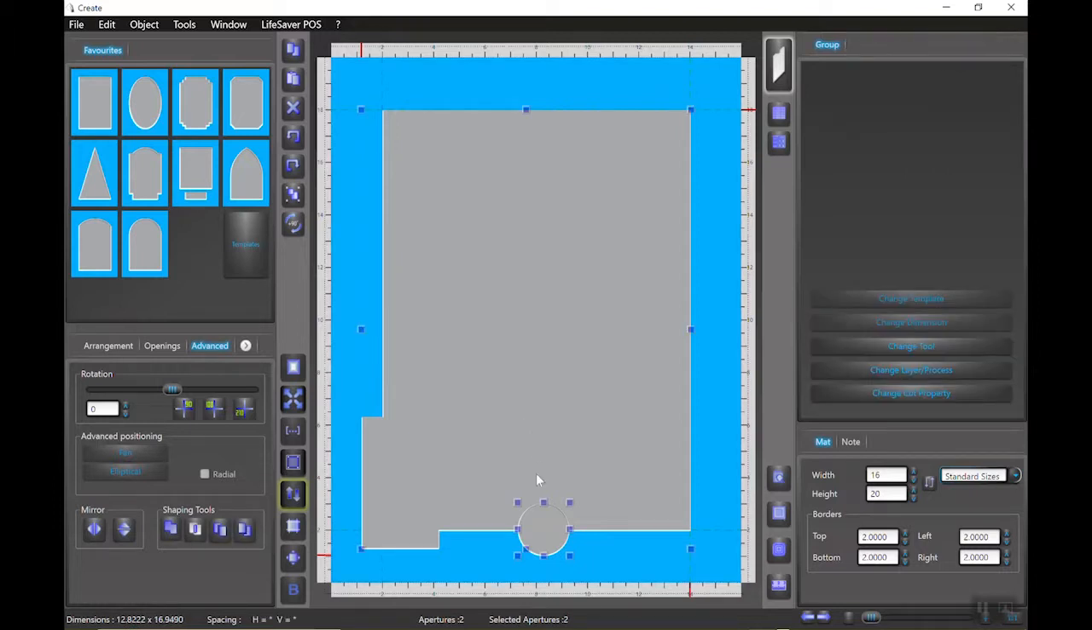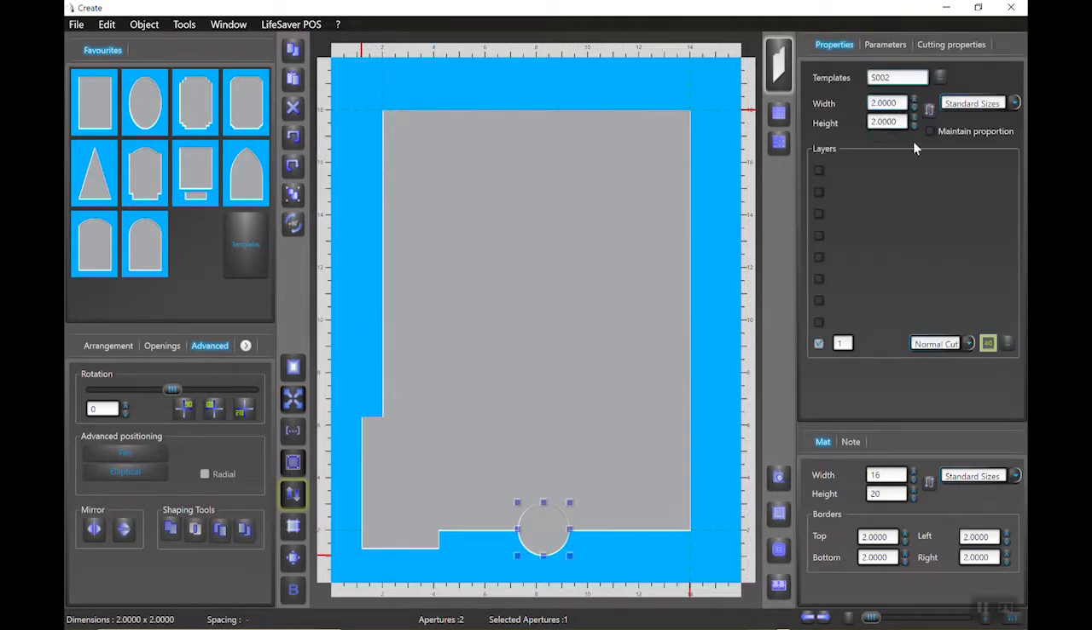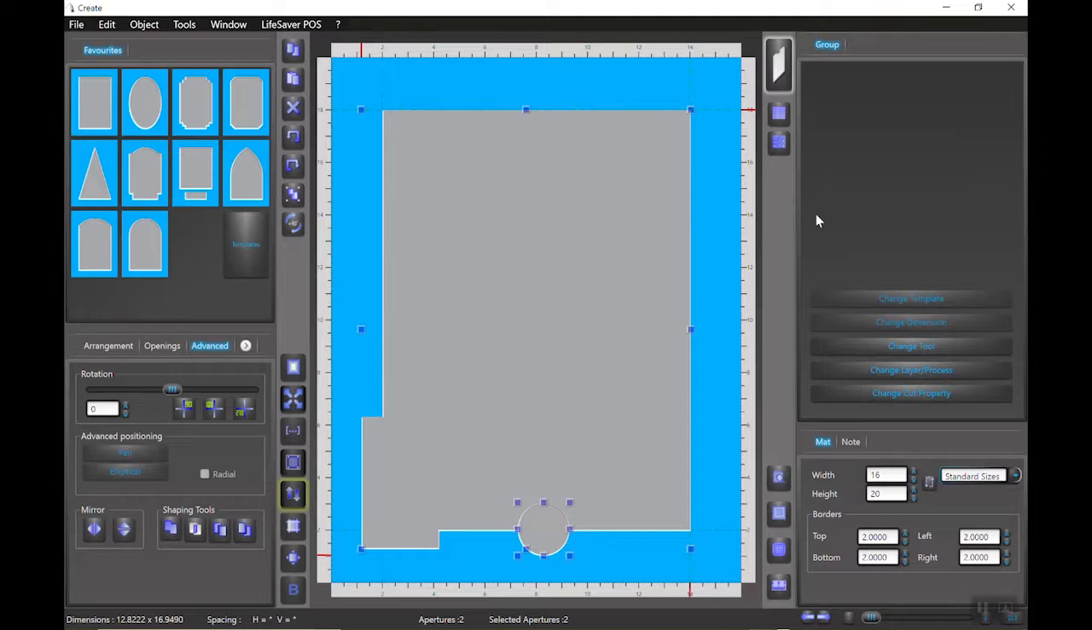So I select those 2 objects, and when you have more than one object selected, the display over on the right hand side of the screen can't tell you the information that you would normally see when you just have one object selected. When you have one object selected, it tells you what your template is, your width, your height, layer, tool type, cut type, and so on. But when you have 2 objects selected, it can't display the information for both objects. So it kind of looks at it as though it's a group.